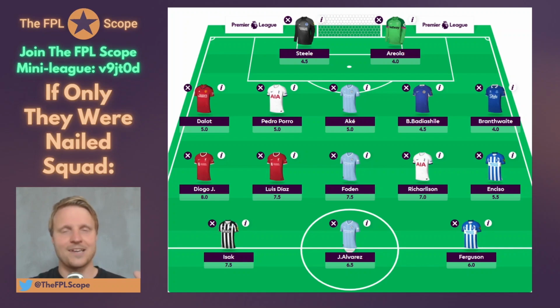I've said that like 8 times now, so I think you get the point with this team. But anyways, that is the "if only they were a nail" team. A lot of good players that just need the playing time, really.